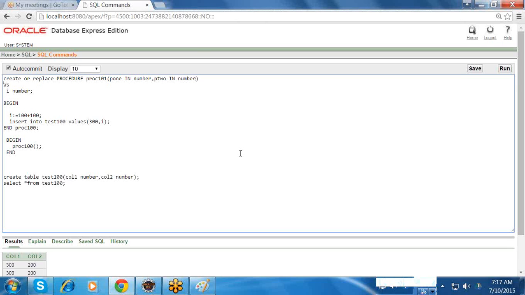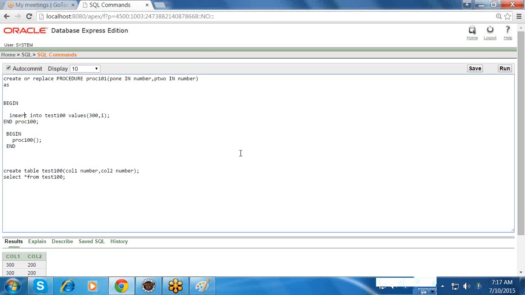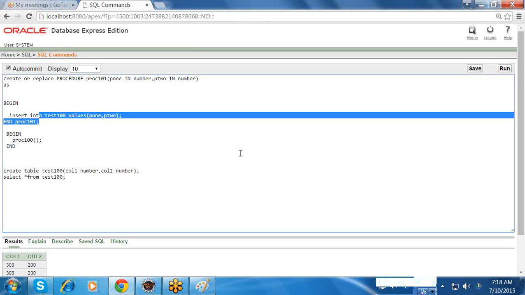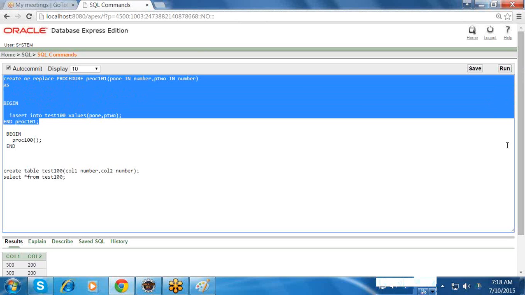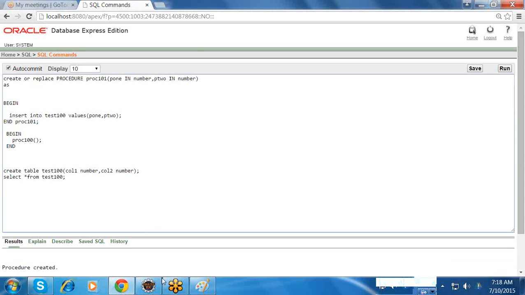Now here what I can do is, this is not required for us, the calculation is not required, and test 100 I want to use, but here what are the values? P1 and P2, and here proc 101 I want to use. Here I'm not hard coding any values. I'm getting the values from some other application. I want to insert those values into test 100 here. Now create this procedure. So procedure created.